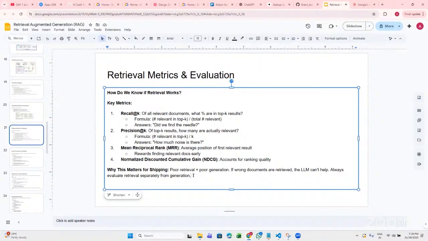Poor retrieval means poor generation. If wrong documents are retrieved, the LLM can't help. So always evaluate retrieval separately from generation. Make sure that your retrieval process is strong, because the generation process is solely dependent on the quality of data that comes out of the retrieval stage.